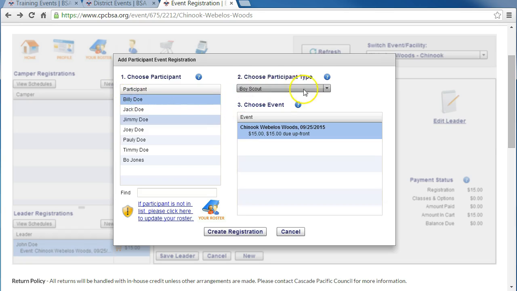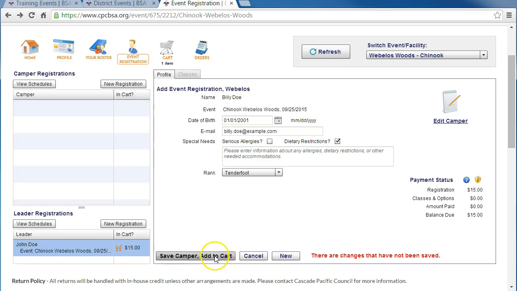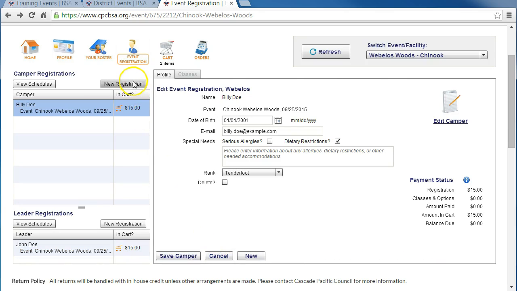Billy's this. Now, make sure you check your participation type. If you choose the wrong participation type, then you have to delete them and go back and do the right one. So it's really important here to click here and check the right one. We are calling him a Webelo. All right, and save that camper. There you go. And go to the new registration.